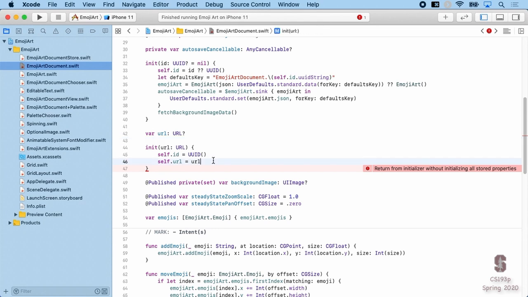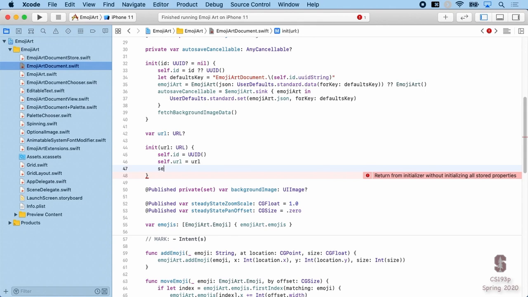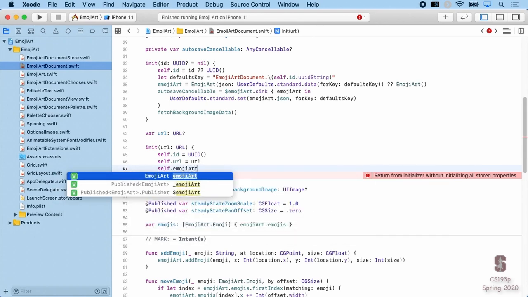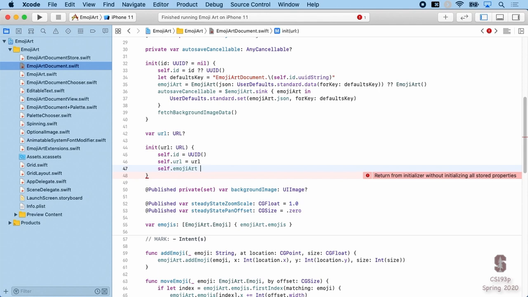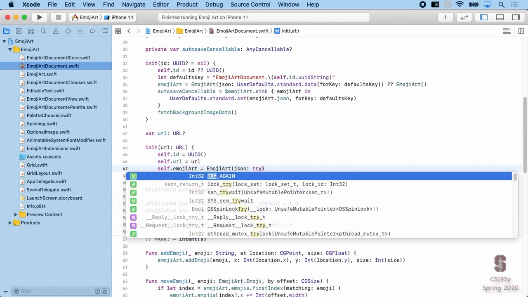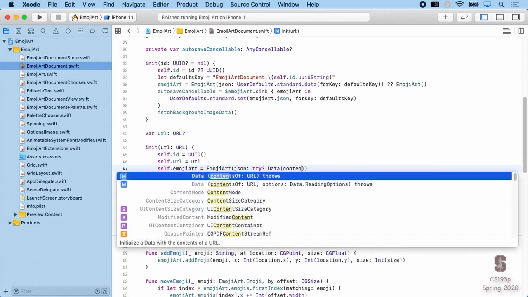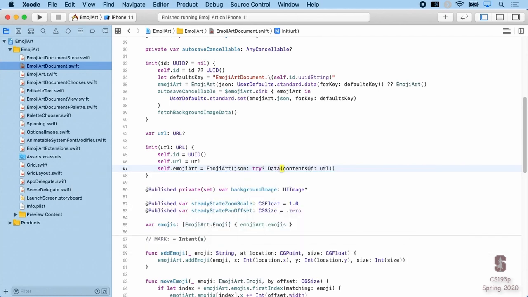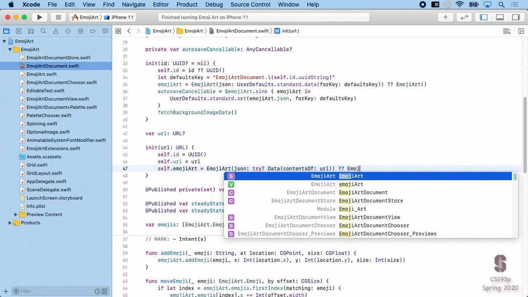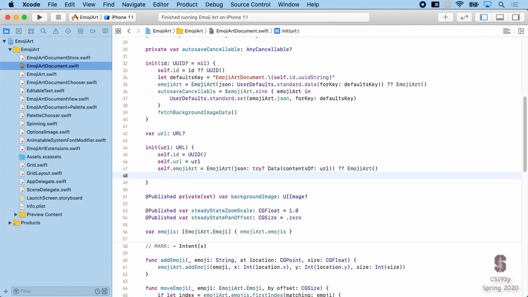So let's start with the loading of it up. It's pretty straightforward here, actually. We already know how to load up an EmojiArt from a URL because we know how to get data from a URL, and we know how to load an EmojiArt from data. So let's just do EmojiArt here, and we're going to pass it some JSON, which is trying to get the contents of this URL from the file system. And if we can't do that, by the way, let's just do a blank EmojiArt, because maybe they gave us the URL that they want us to save to, but there's no such file currently in existence, and so we'll create a blank file for them.